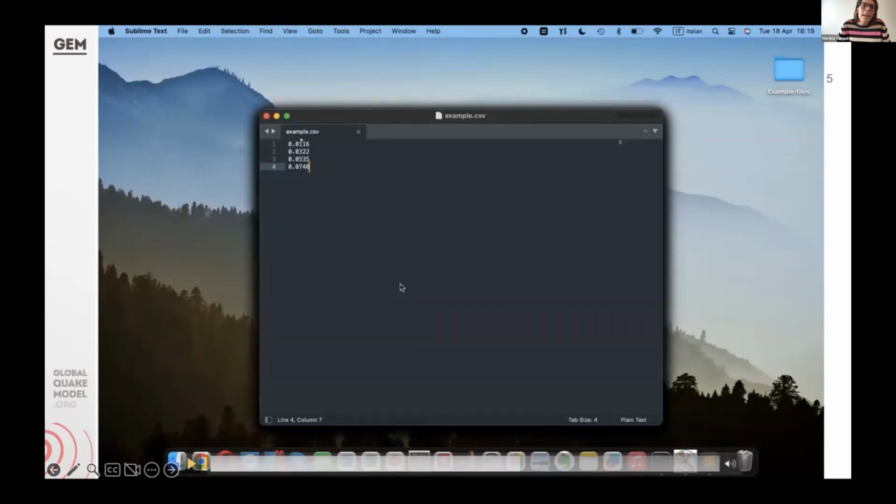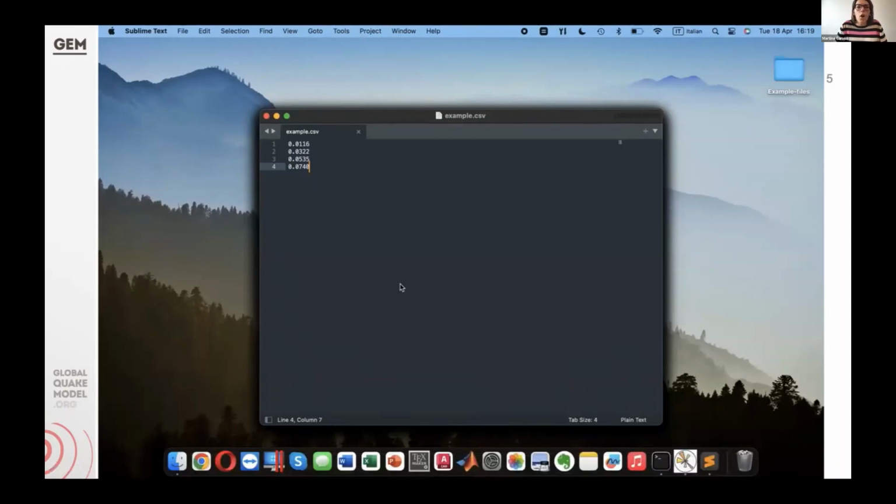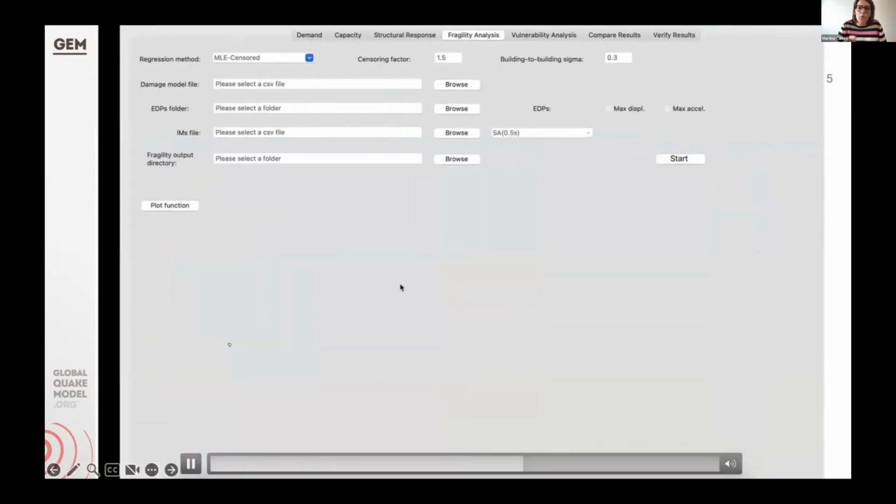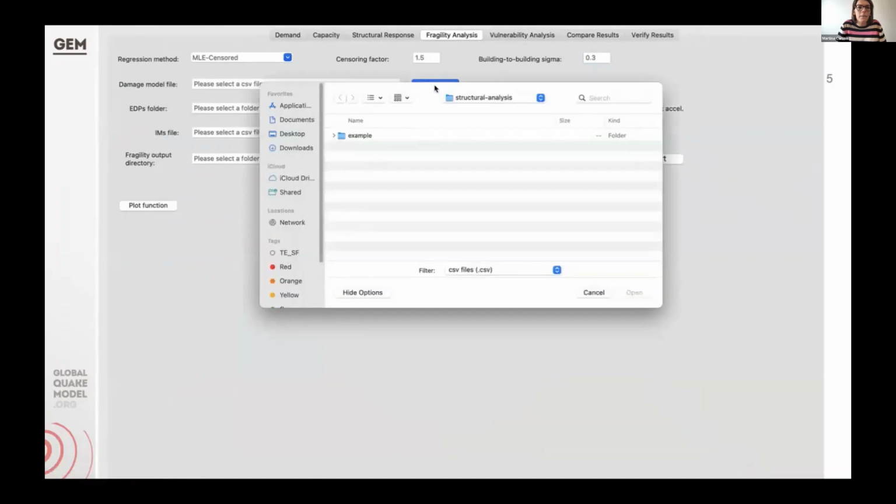You can see that this is where the spectral displacement at the different damage states of interest are indicated. You see they are 4, one for each of the damage states we were interested in, with the last one being the ultimate spectral displacement. Again, in a CSV file. So I will select this file as the damage model CSV from here.